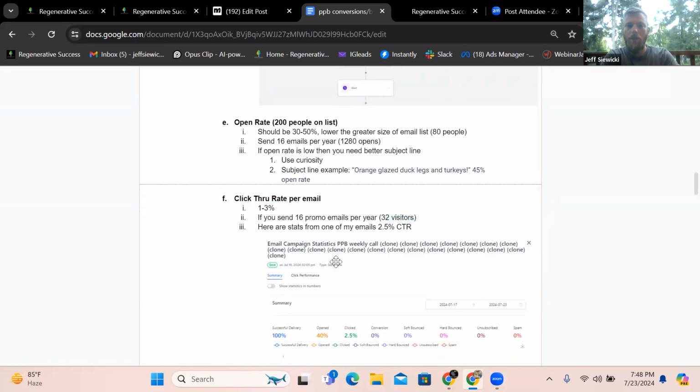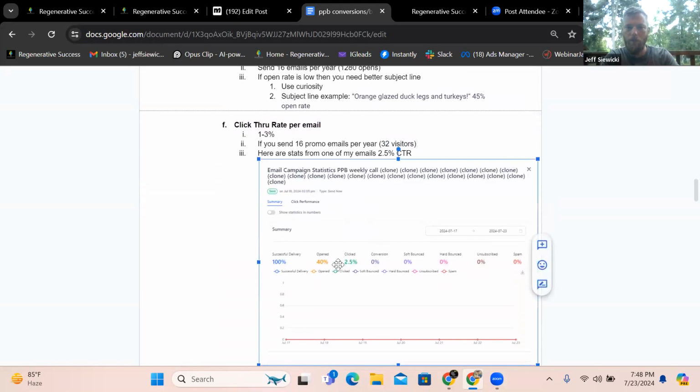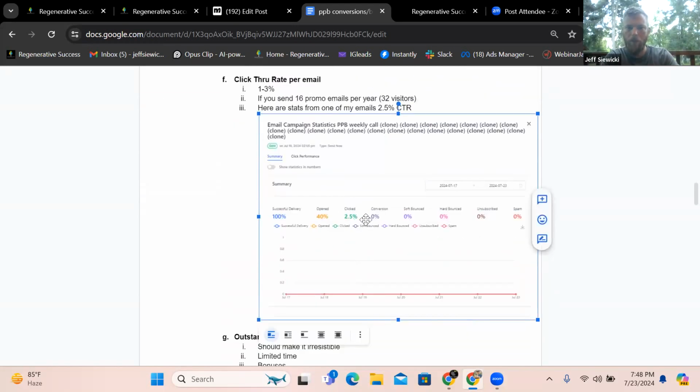Okay. Here's an example of stats from one of my emails. This is at a 2.5% click-through rate. So that was really good. But sometimes it's as low as 0.2%, just depending on what the email is about, what I wrote.